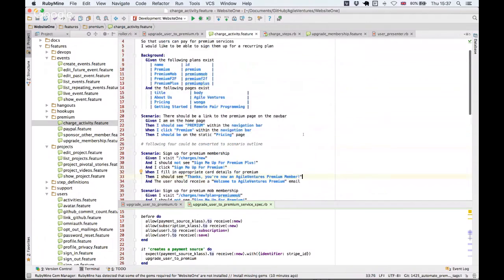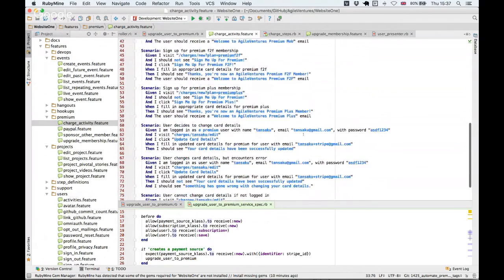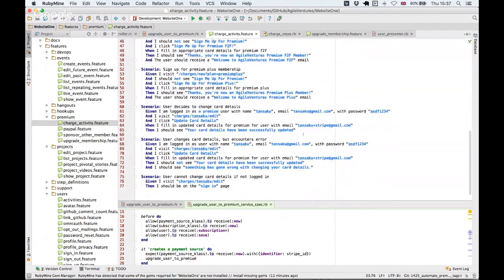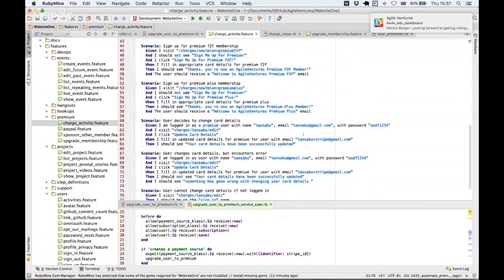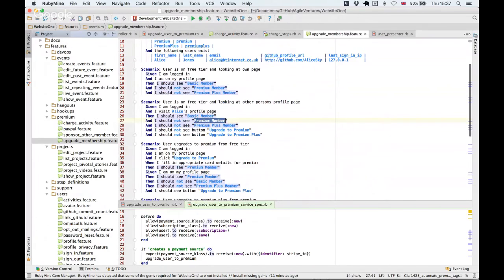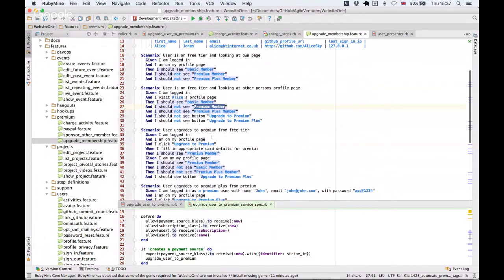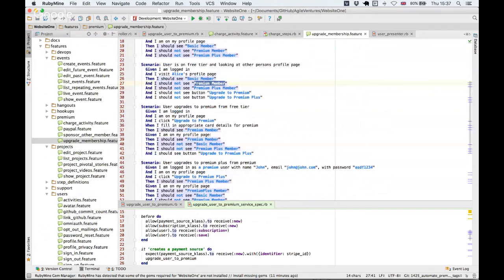And none of these check that this is working independently of whether the user is logged in. So the upgrade all assumes that the person is logged in. So maybe this is the place. User is on free tier, looking at another person's profile page. User upgrades from free tier to premium. So it's kind of in here. Given I'm logged in and I'm on my profile page and I click upgrade to premium, then I should see premium member. Yep.